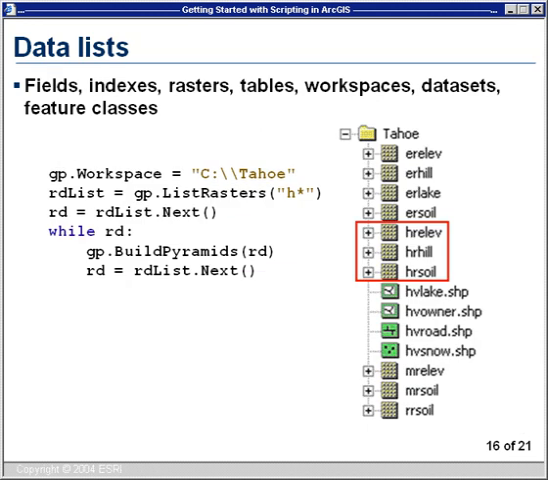The third thing that ArcGIS offers is the ability to create lists of data. You can get a list of all the fields in a table or feature class, all the rasters in a folder, all the feature classes in a folder, and many other lists are available as well. Once you get a list of data, you can use Python's while statement to loop through each value in the list. In the example on the slide, we are listing all of the raster data sets in the Tahoe folder that begin with the letter H. We then loop through the entire list, building pyramids for each raster data set. Build Pyramids is a geoprocessing tool.